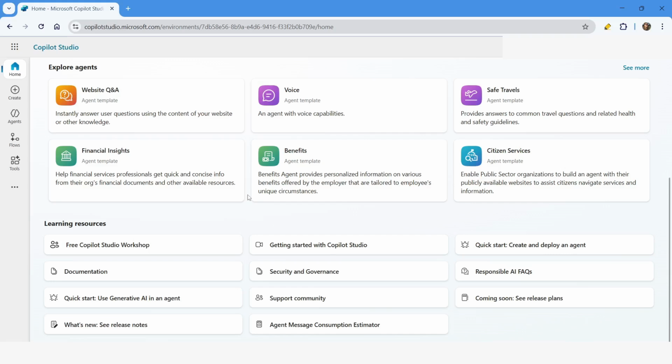Now, let's create our first agent. So first of all, what we need to do is navigate to copilotstudio.microsoft.com. On the home page, you will see multiple agents, which are website Q&A, voice, safe travels, financial insights, benefits, citizen services. These are the templates which are already present. You can click on see more to find more templates. If you want to create a new one, you can just go ahead and click on create.